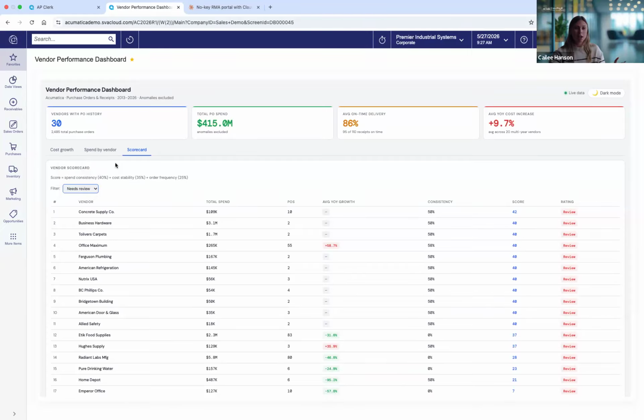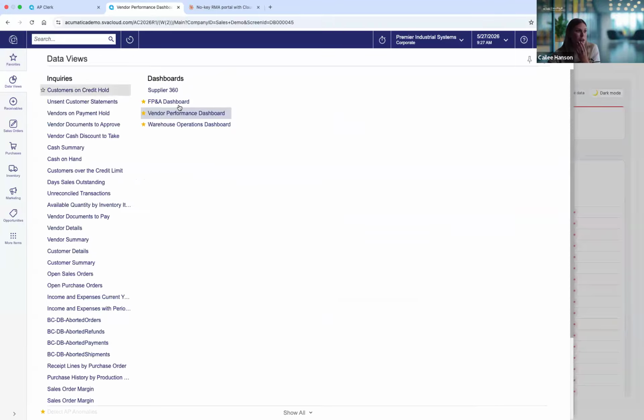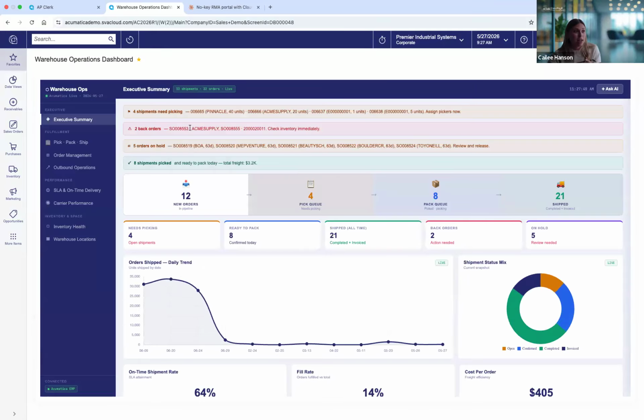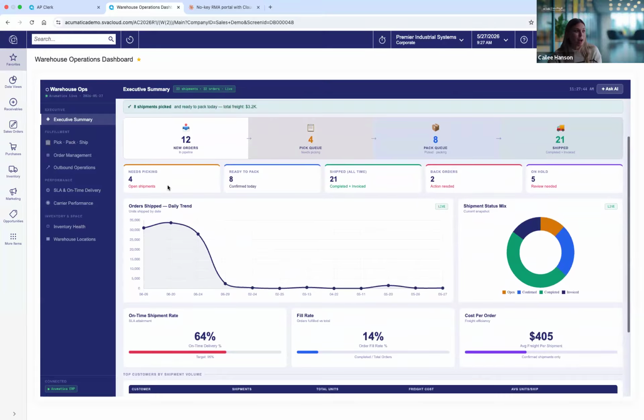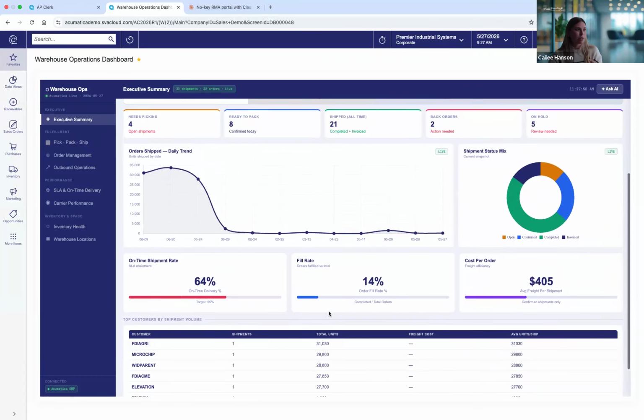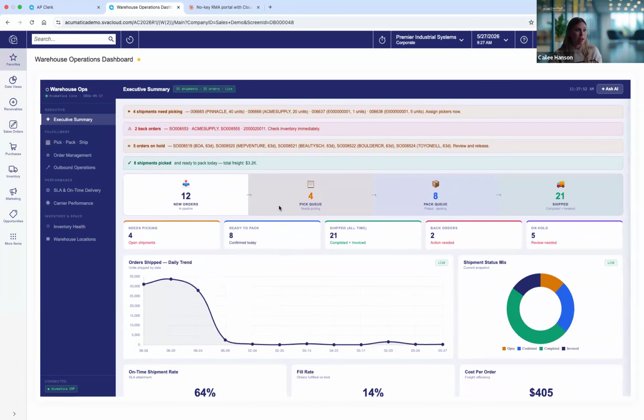So again, I'm just trying to give you a realm of some common use cases. How can we start to make things a little more sophisticated than just what's native Acumatica AI? Last example I'll show, and then we'll get into the writing of data: another one, a warehouse operations dashboard. What's our fill rate? What's our on-time shipment rate? Our cost per order? All of those types of things we can start to feed as well.